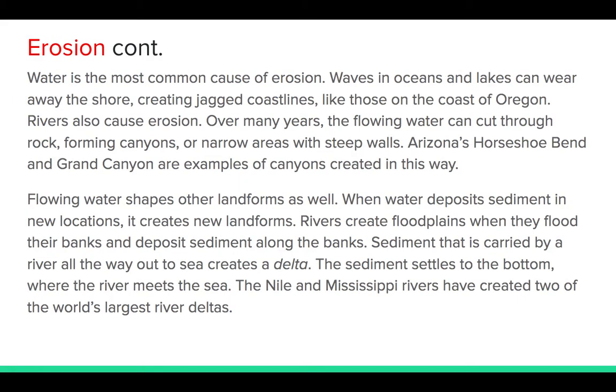Water is the most common cause of erosion. Waves in oceans and lakes can wear away the shore, creating jagged coastlines like those on the coast of Oregon. Rivers also cause erosion. Over many years, the flowing water can cut through rock, forming canyons or narrow areas with steep walls. Arizona's Horseshoe Bend and Grand Canyon are examples of canyons created in this way. Flowing water shapes other landforms as well.